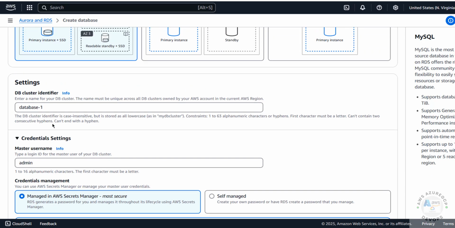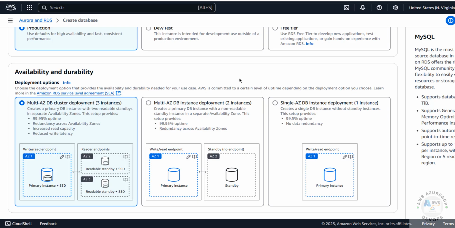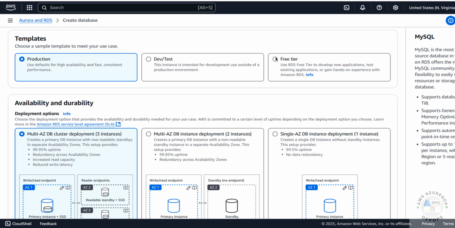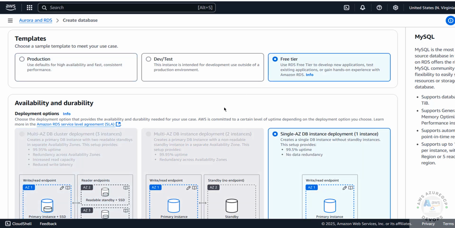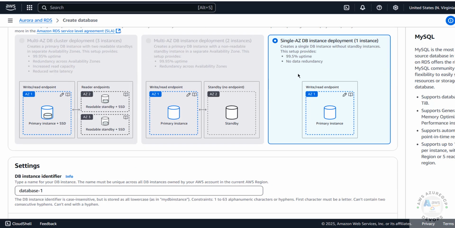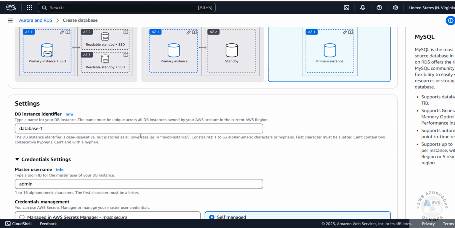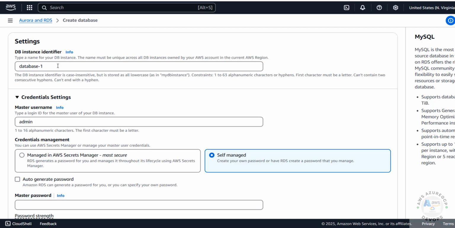But in this video I'm going to select the free tier AWS RDS for demo purposes. For free tier eligible RDS we have only the single-AZ DB instance deployment, that is one instance. Here are 2 instances, 3 instances. Then in settings, in DB instance identifier, provide the name for the DB: MySQL 8.4.4 AWS RDS data.